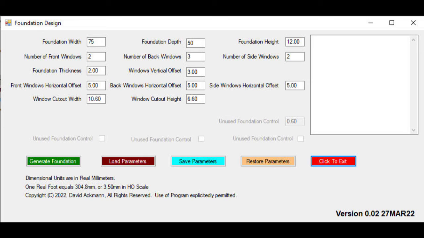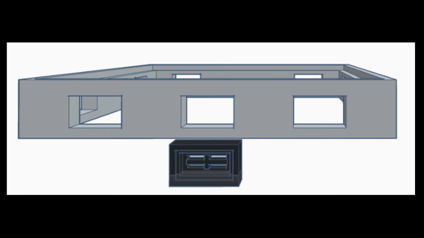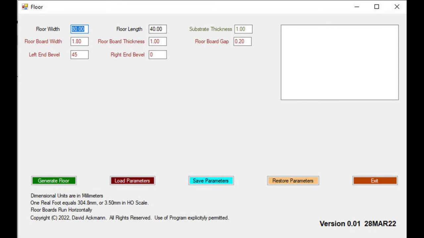My A-frame needed a poured concrete foundation, so I created a generator for that next, complete with cutouts for windows. And I bet you have an idea how I created the windows. And after the foundation, I just had to have a generator for a floor for my A-frame.